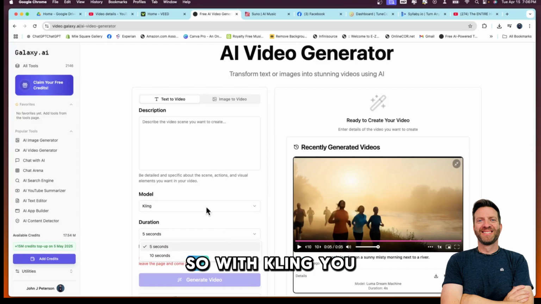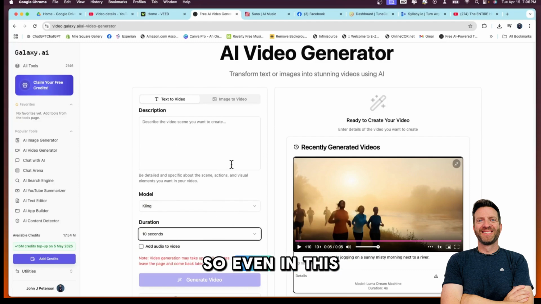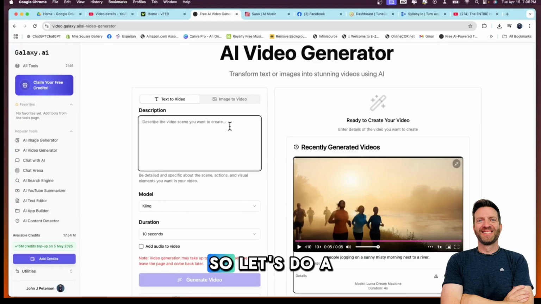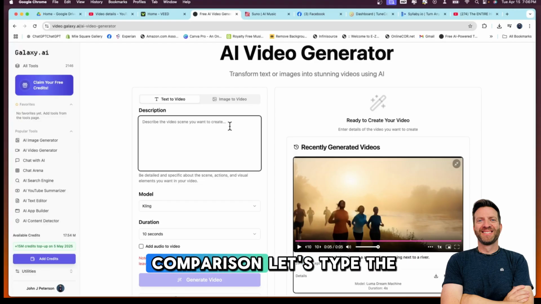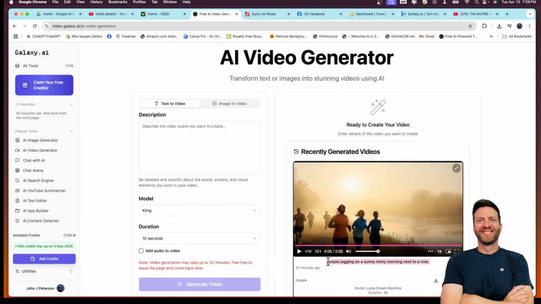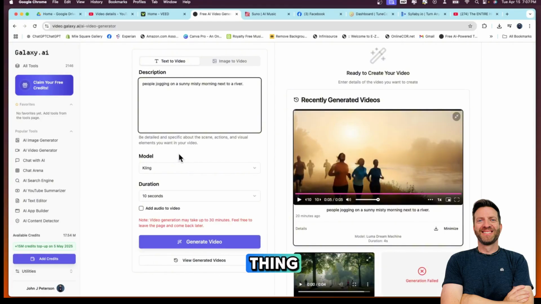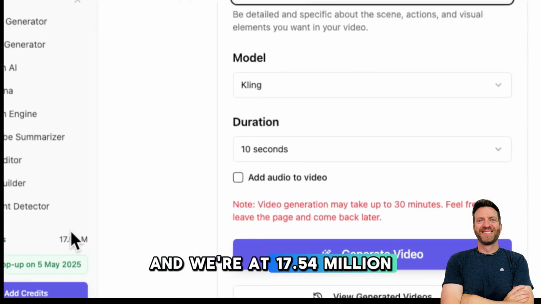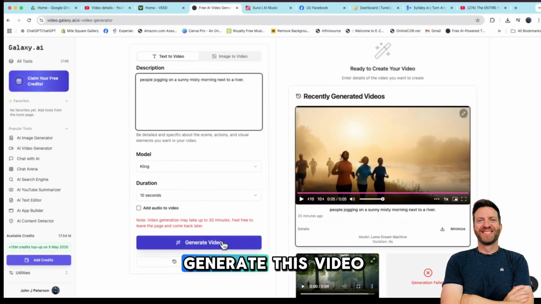Oh, here we go. So with Kling, you can create up to 10 seconds. Even in this, I thought they would put restrictions on this, but no, you can create up to 10 seconds with Kling. So let's do a comparison. Let's type the same thing in. Let's grab this prompt, put this in here, and we are going to do the same thing and see how Kling does with creating this video. Okay. And we're at 17.54 million. Let's go ahead and generate this video.